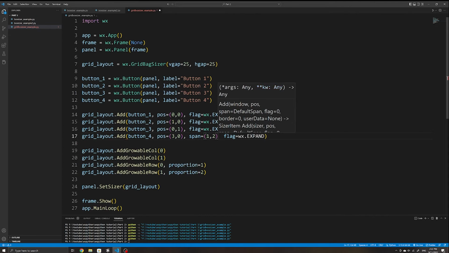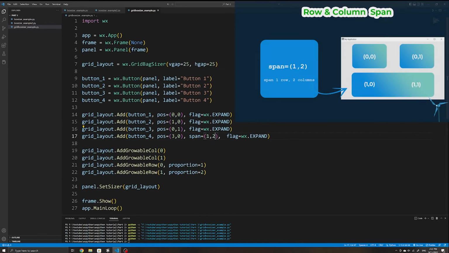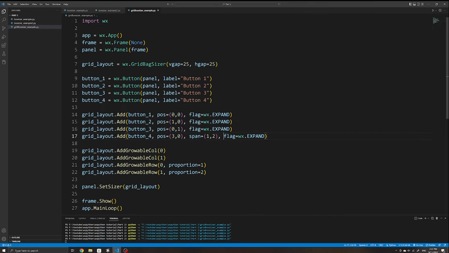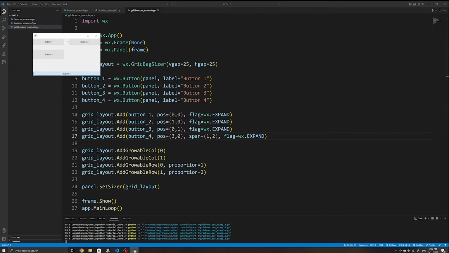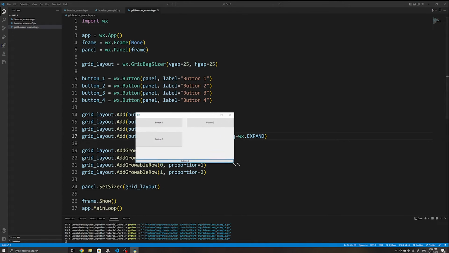column. We can then specify the span keyword argument, and that once again expects a tuple. The first value of the tuple refers to how many rows that widget takes up, and the second refers to how many columns it takes up. So if we want it to span across 2 columns, we can specify the second value to be 2, and for the row, I'll just leave that as spanning across 1 row.